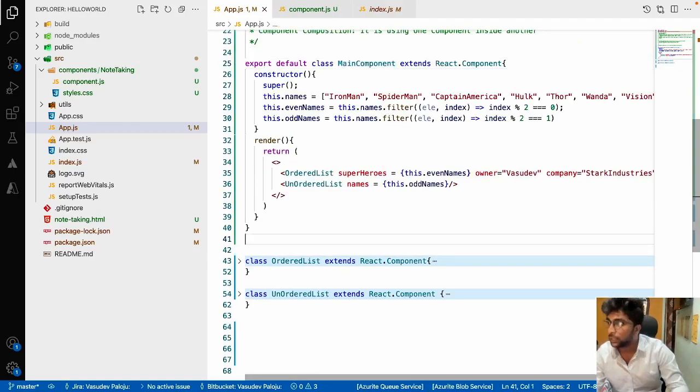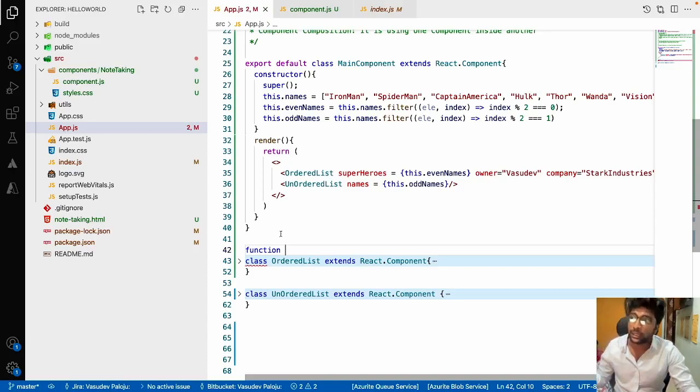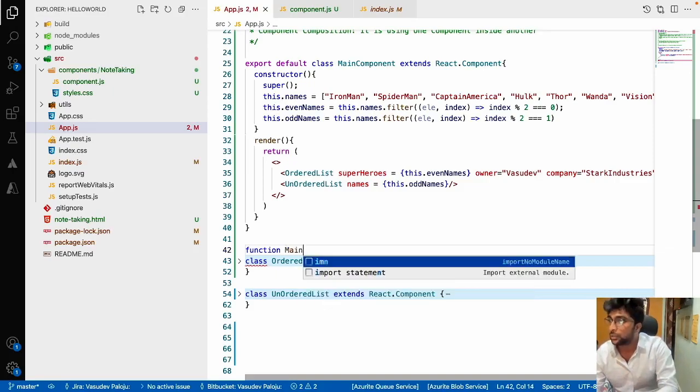How do you convert a class component into a functional component? As long as there is no state associated with a component, you can use a function or a class, but only when you are defining state, which we are going to do, will you need a class component explicitly.